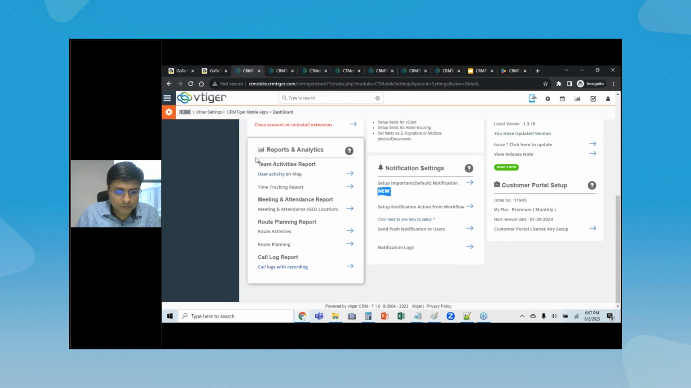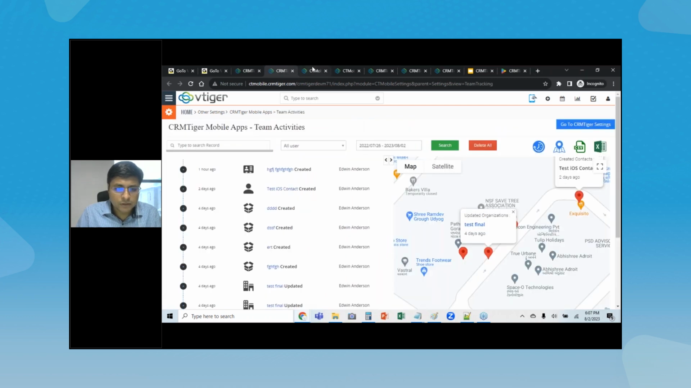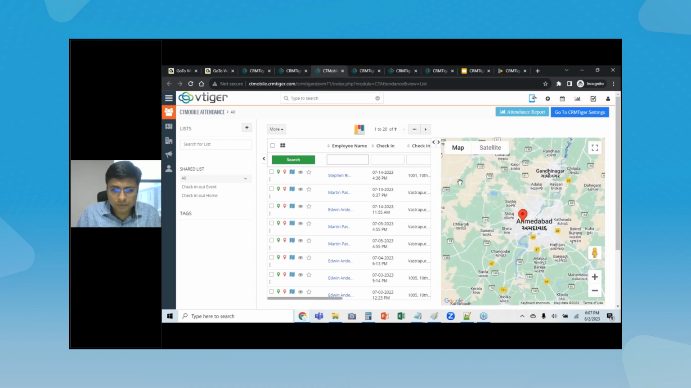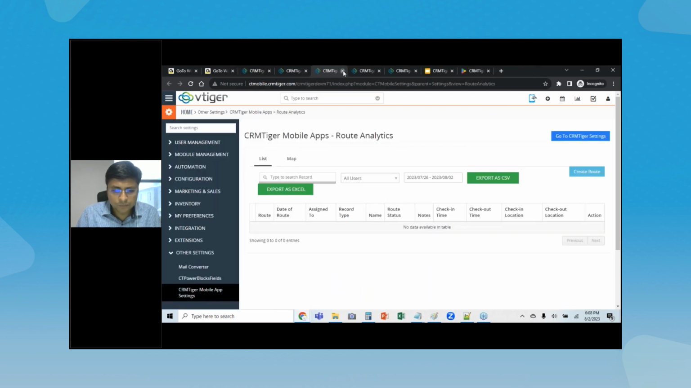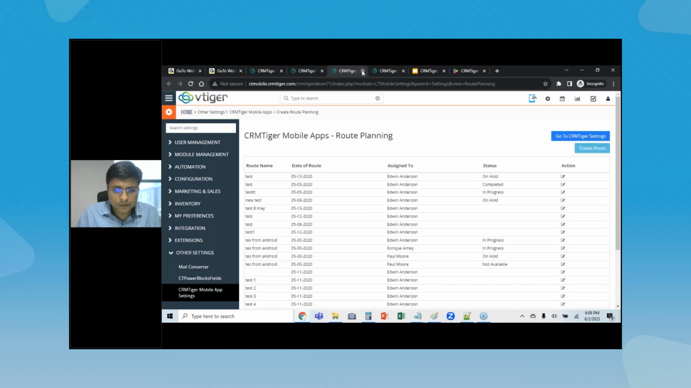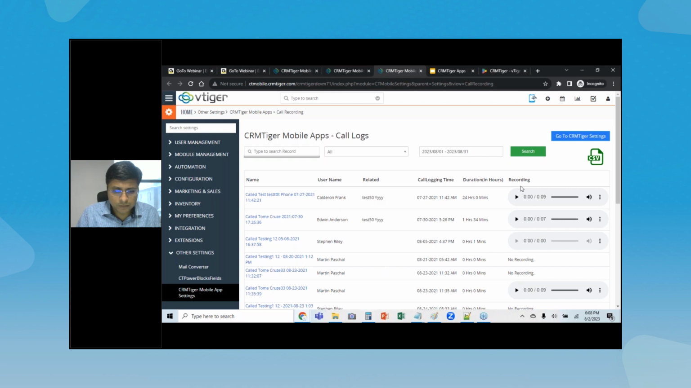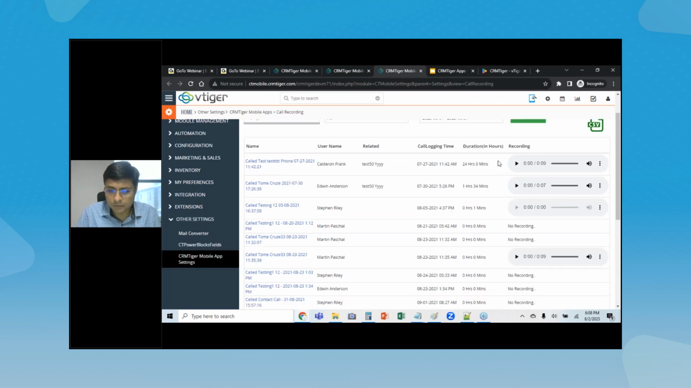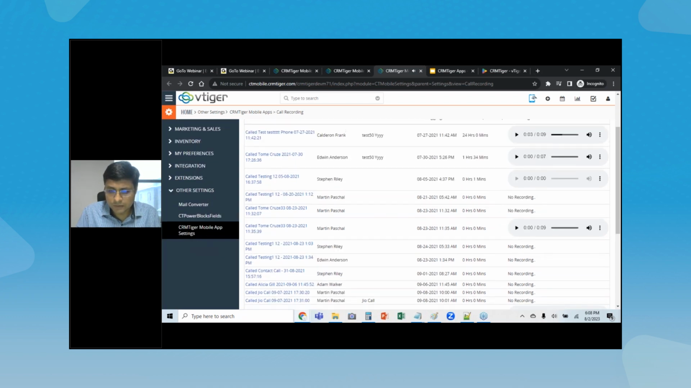Also, from our next release, we are going to make these reports accessible from the apps itself. That will be a new feature and function which we're going to add to the system. These are the route analytics, this is the route planning, and this is the call logs. Every call which is made from the mobile apps will be logged from here. So if I play here, yes. These are all the call logs, displayed like this.